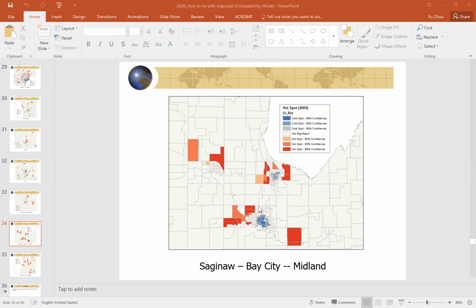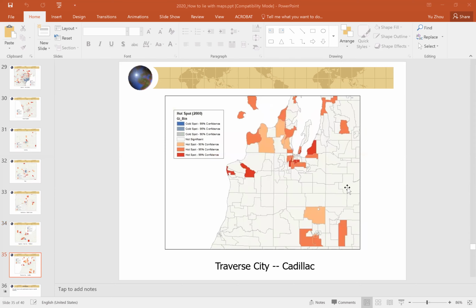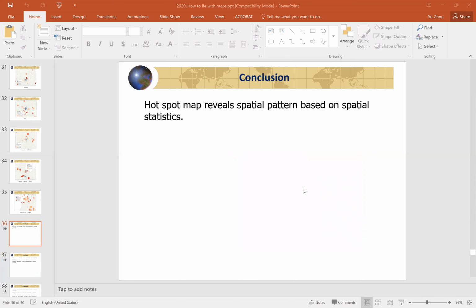Midland, rim pattern, and Bay City, rim patterns. And the places where you probably don't see the rim patterns are the areas where the elderly population is dominant. So what does this tell us? This tells us that if we run hotspot analysis, we need to cope with that specific optional parameter, which is distance band. So here is my conclusion.